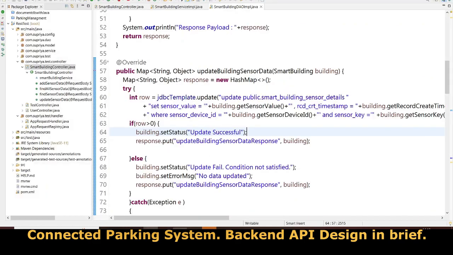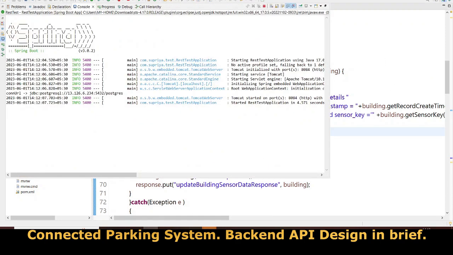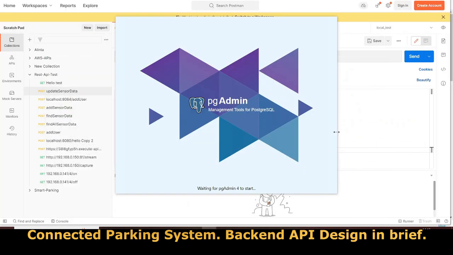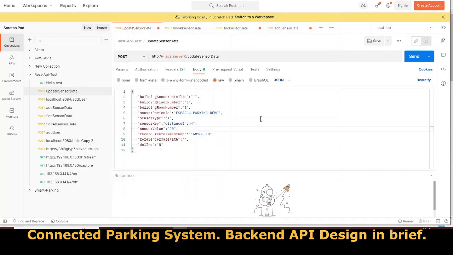Now the application is running, and its database is open. Let me show you. This is my payload. Update sensor has a POST method. This is the post, and this is the body.